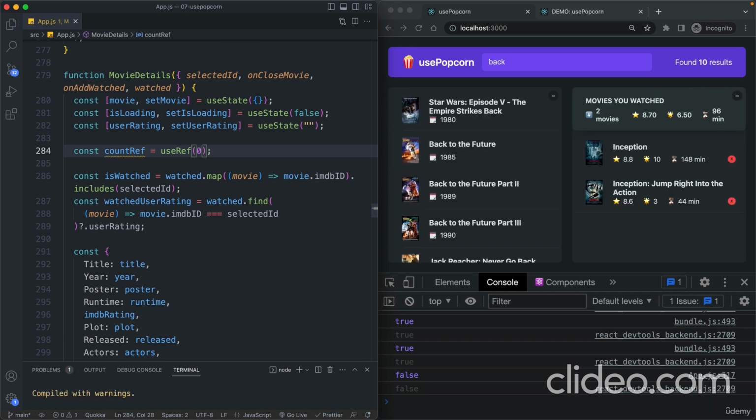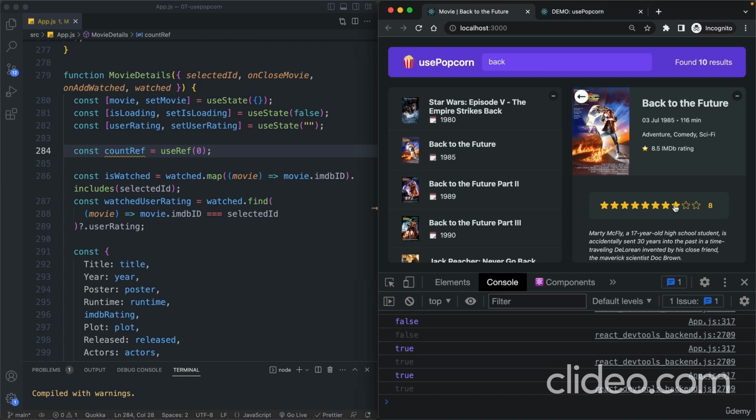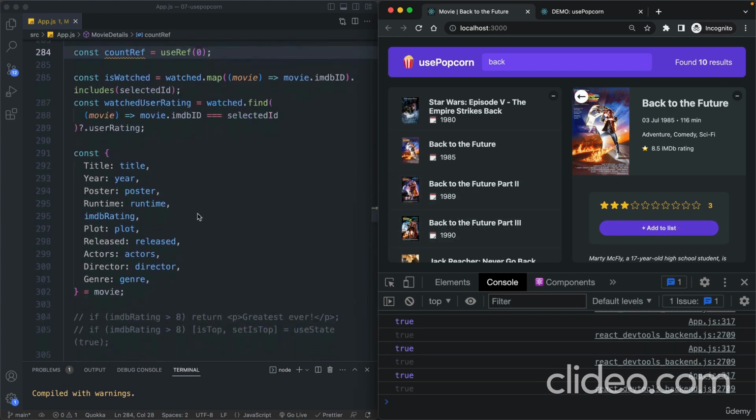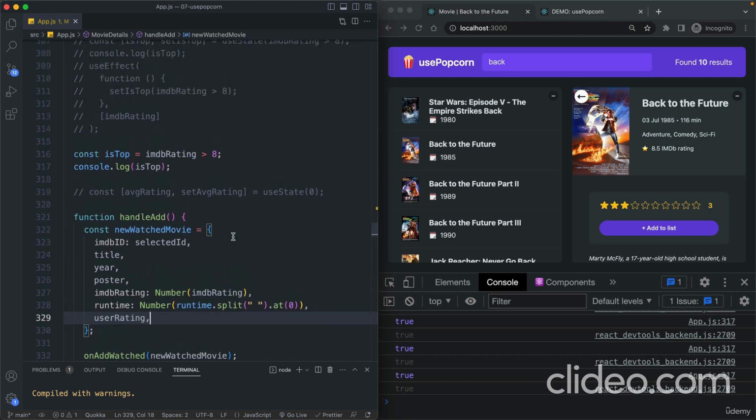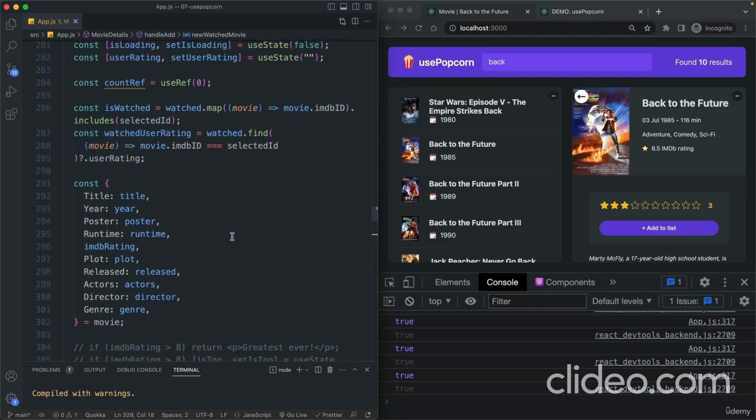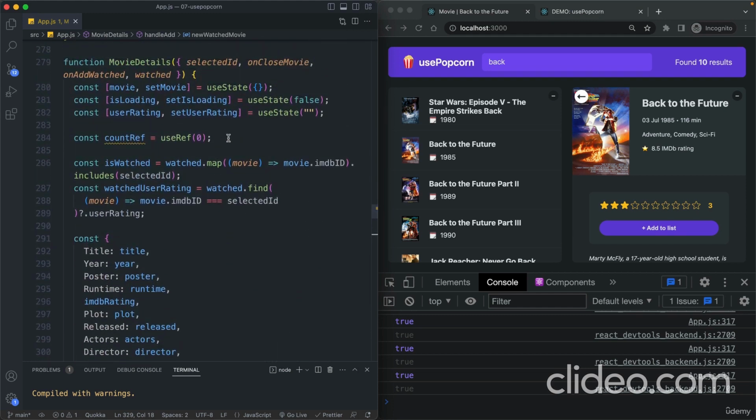All right. And so now the idea is that each time the user gives a new rating, so by clicking here on one of the stars, this count ref should get updated, so that then when the user actually adds the movie to the list, we can then add that here to the new watched movie object, so that we can then finally store that value somewhere, so that count that we're going to create here. But first, let's now take care of actually updating the ref.